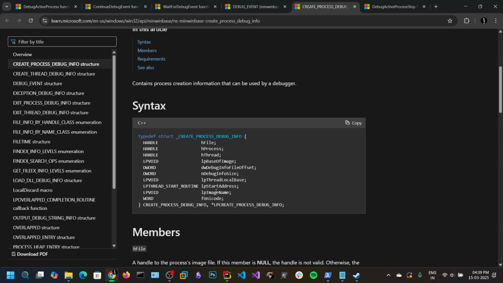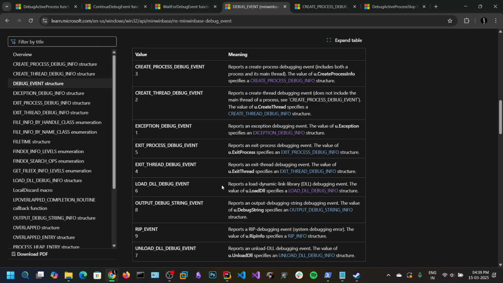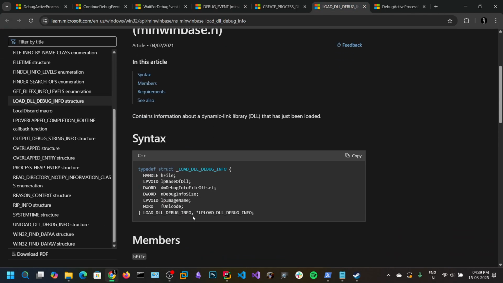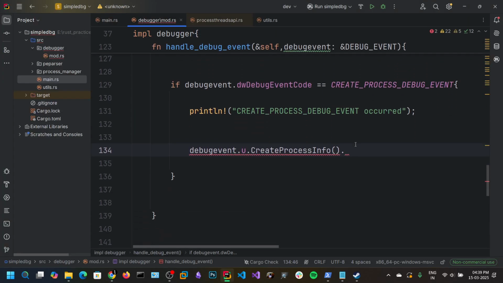We cannot access the image name. The OS does not give you the image name. Even for the loading of the DLL, whenever there is a DLL loading, you can see the structure of load DLL debug info. You cannot get the image name, so the OS does not give you the image name. You need to parse the base address of the DLL and read the DLL name. So if we have parsed the PE file format, then we can read the DLL file name.